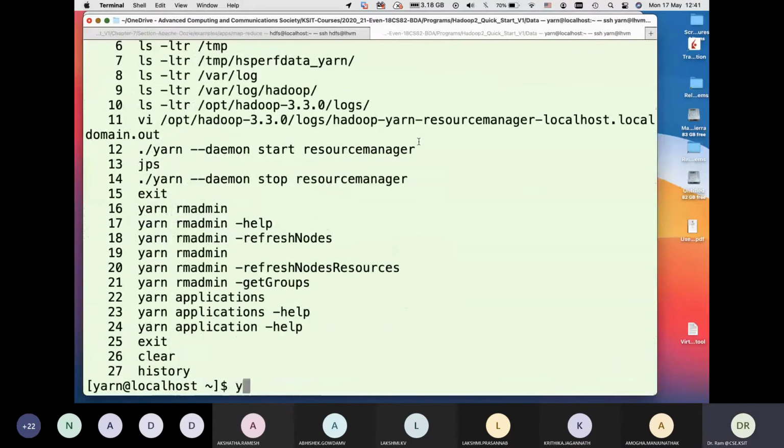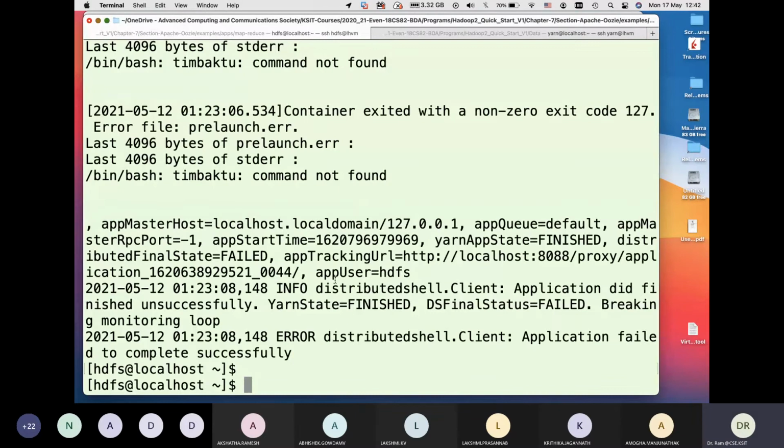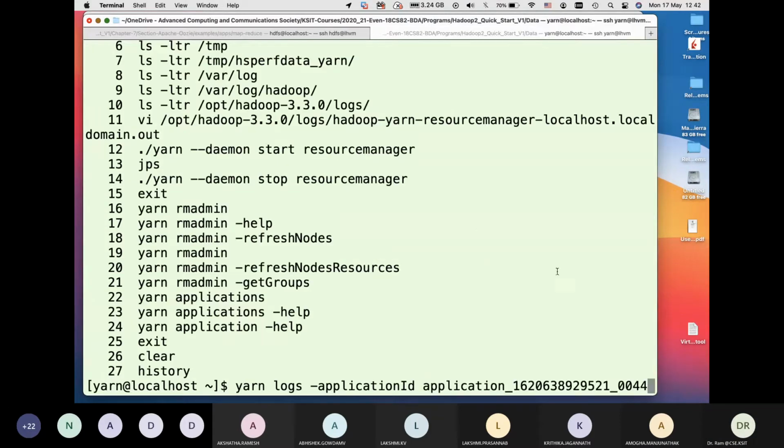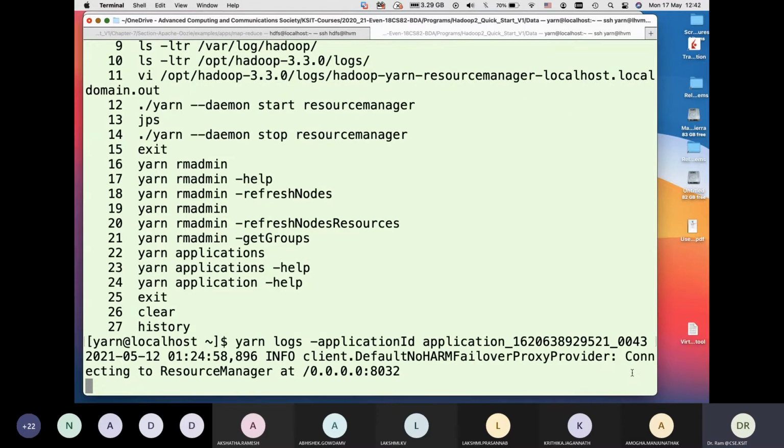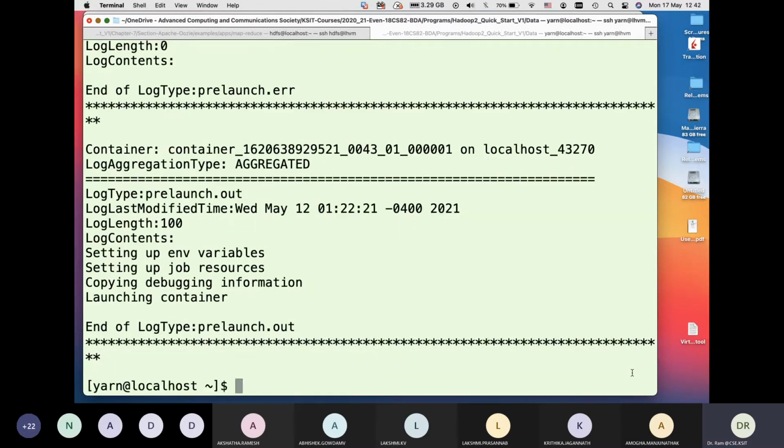I'll say yarn logs, application ID, and my application ID was, first, let me look at 43 because that is what succeeded, and then it's the aggregated log. We'll get it from the logs and then see.